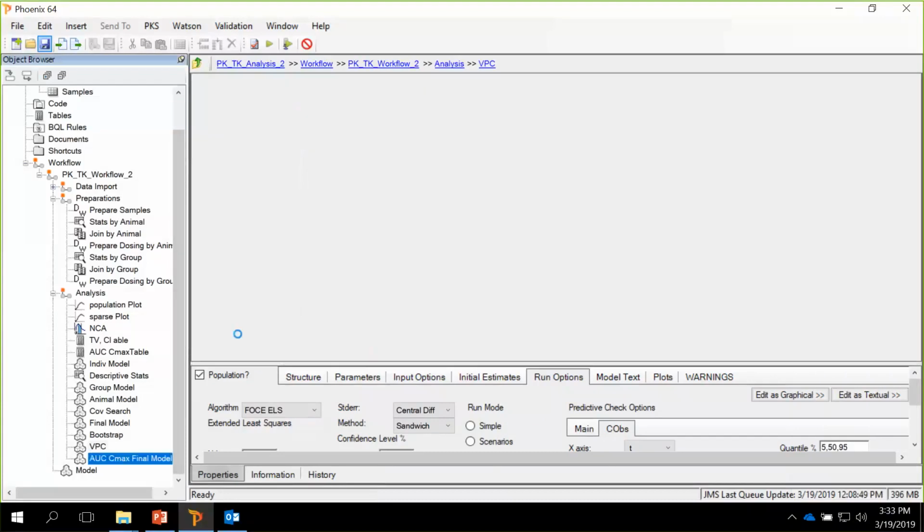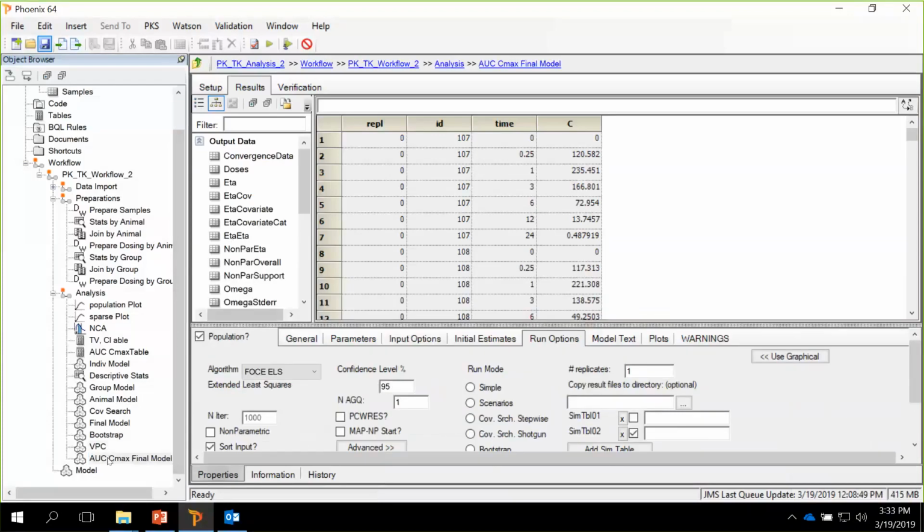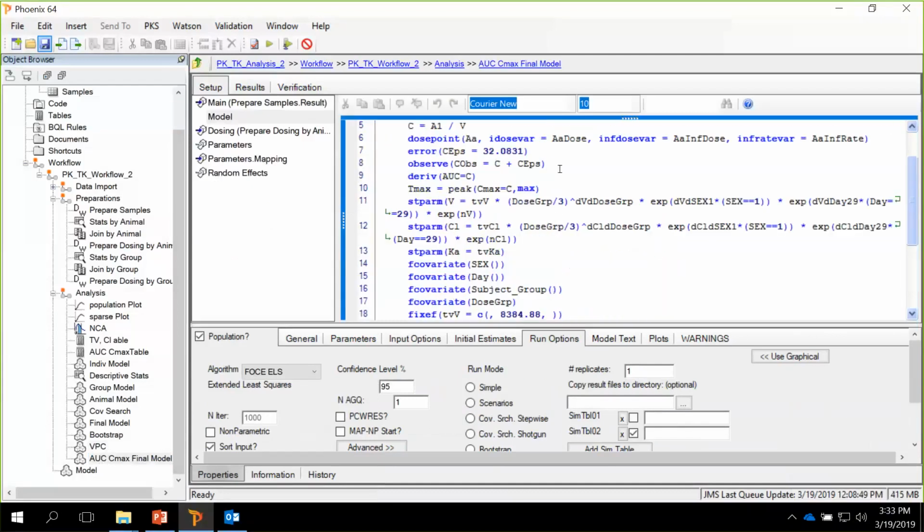Typically, what you want to do in PKTK studies is get an estimate of AUC and Cmax, and then it's actually simply put into a textual mode. You just need to switch here to the textual mode and then enter these 2 lines of code in order to get the AUC automatically calculated, Tmax and Cmax as well. These are the 2 lines you just need to add. You just switch to textual mode and add those 2 lines.